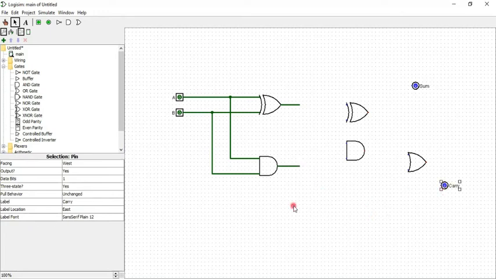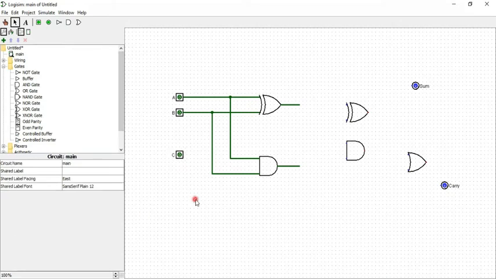Then the full adder has three inputs, but this can have two inputs, so I want to add another input. So I select the input, drag and drop it. I put a label name. The label name is C. Okay. Now I merge the wire connection.